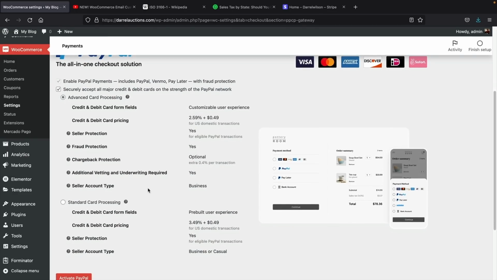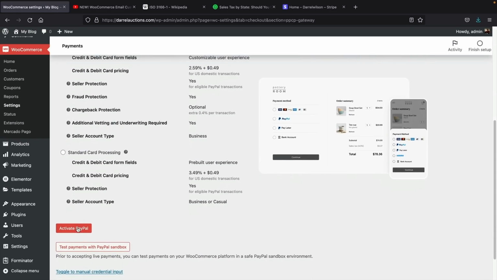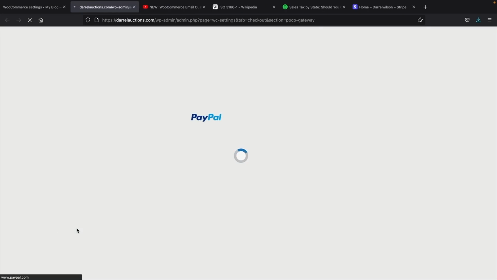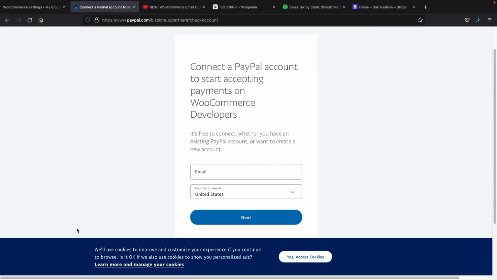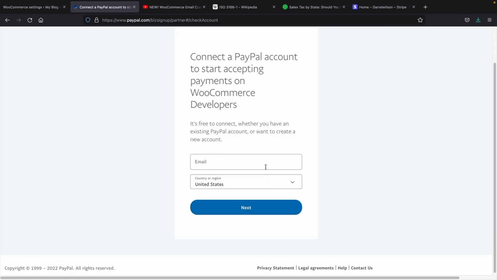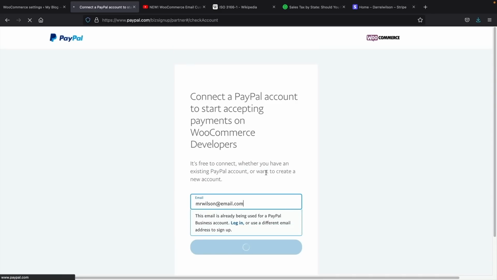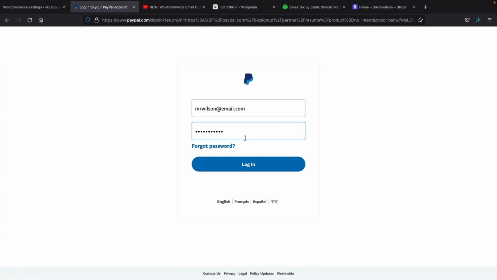All you have to do here is just go ahead and click on the actual box, scroll down here and click on Activate PayPal. Now you guys must have a PayPal business account in order for this to work, okay? Here I'll click on Accept Cookies and I'll just enter my email. But they're gonna say, wait, you do have an account. Do you wanna log in? Sure, I'll log in.